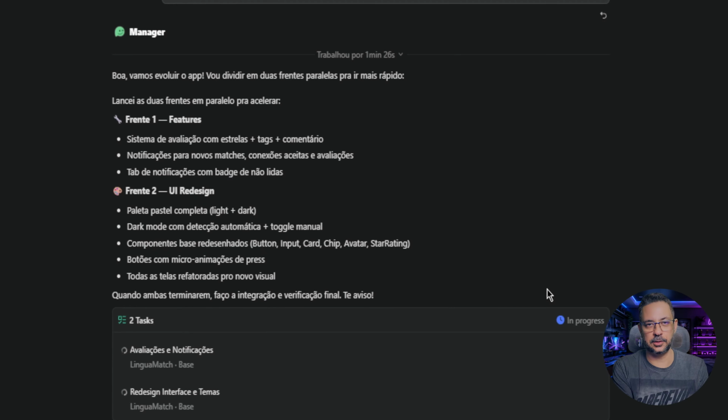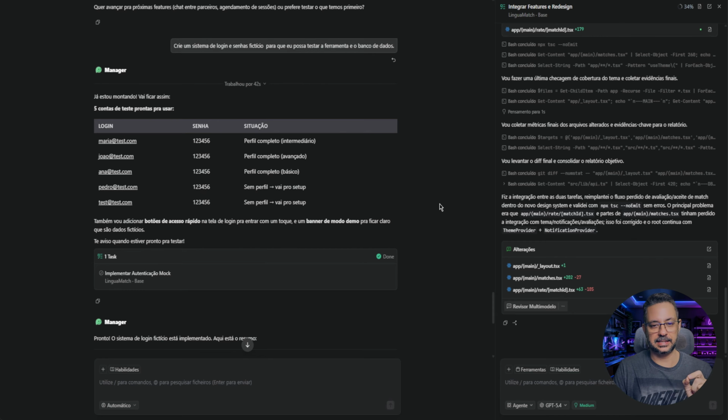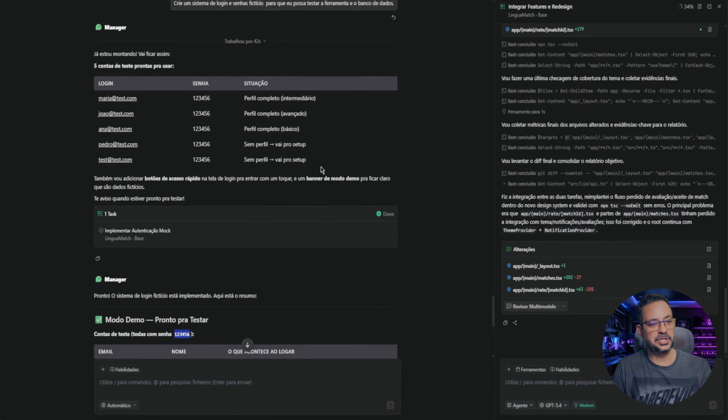Notice that since I asked him to perform 2 tasks at the same time, he split the whole process here into 2 work streams. The first one is to create my rating system, and the second is to improve my user interface. Since I haven't implemented anything here yet with Google Authentication or Supabase for data, I asked him to create some dummy accounts here just so we can test. Let's see if it's working.